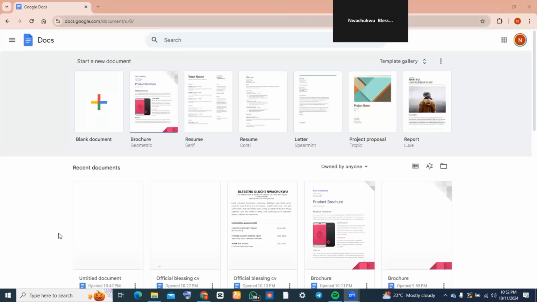How to create an outline in Google Docs. Hi guys, let's get started right away.